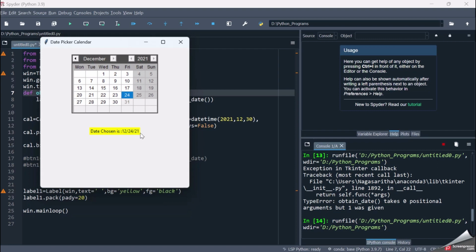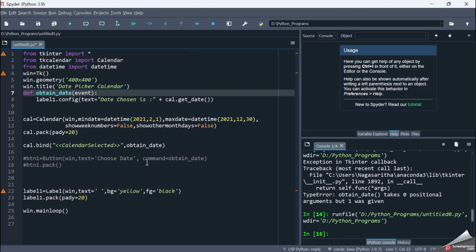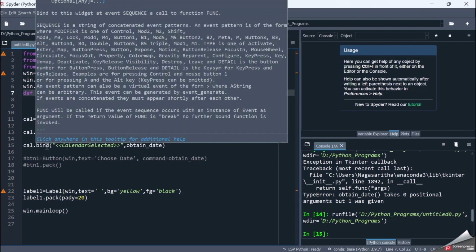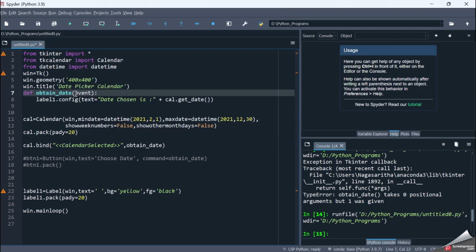So with the help of a button, we can call the function, or we can also call it with the help of the bind function. We can pass the event and call the function so that this particular function gets executed.